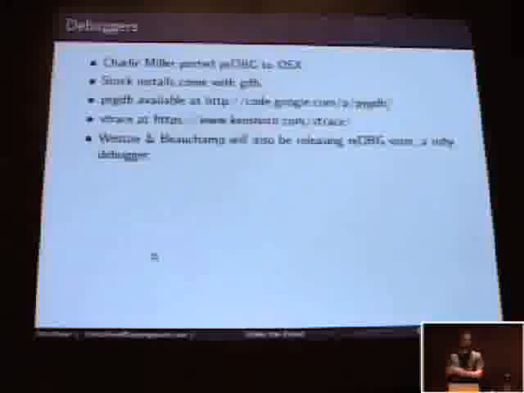There's a couple of scripting debuggers available. Charlie made some additions to PyDbg, part of the PaiMei framework, so that it runs on OS X. Stock installs come with GDB. That's with Xcode, which comes on your install disks. PyGDB is available on Google Code. vtrace can work on OS X. Western and Beauchamp are going to be releasing RE:Trace soon. So you've got scripted debuggers and GDB-based debuggers. And I'm not going to spend a lot of time on this because it's being presented in 2 days. So I just figured I'd give it a shout out.